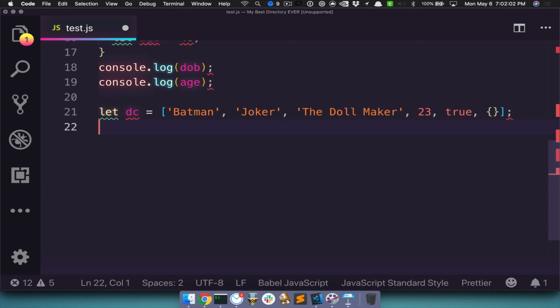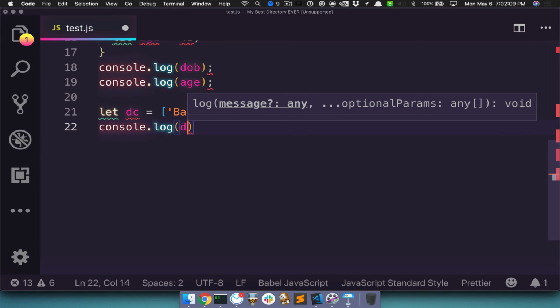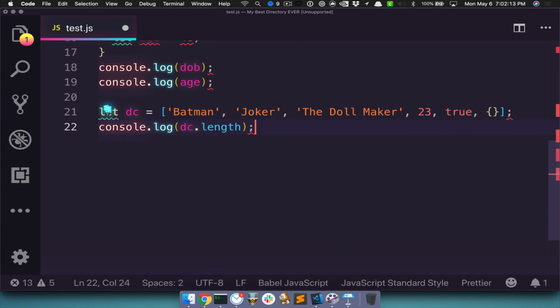One of the more common properties that most people will access is, we'll just console log it out, dc.length. Length basically just tells you how long the array is, how many elements are currently in the array. Arrays in JavaScript are also indexed starting at one number. Yeah, 0, exactly. They start at 0, just to keep that in mind.